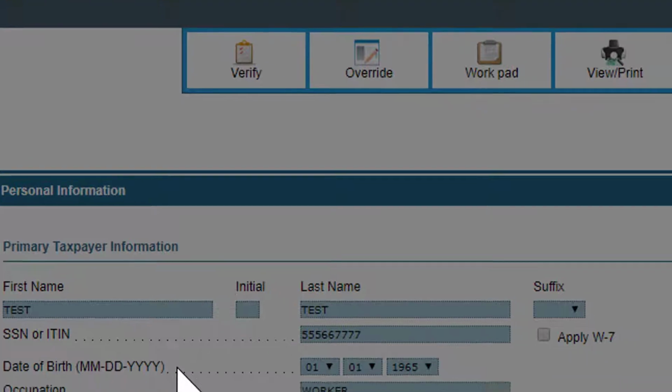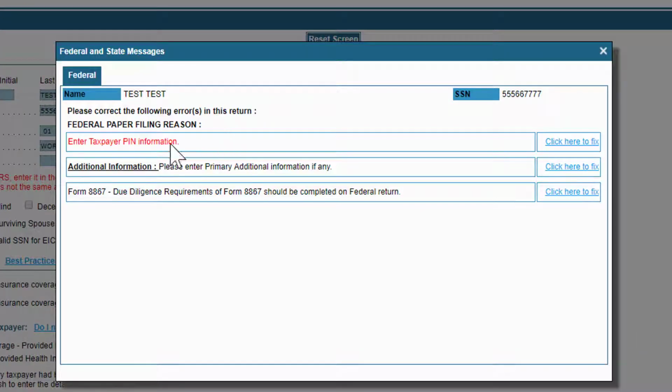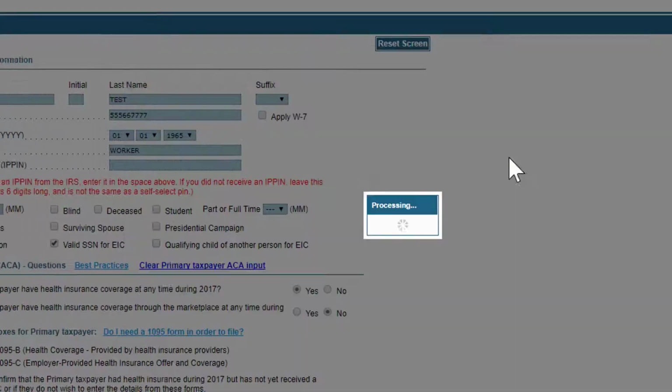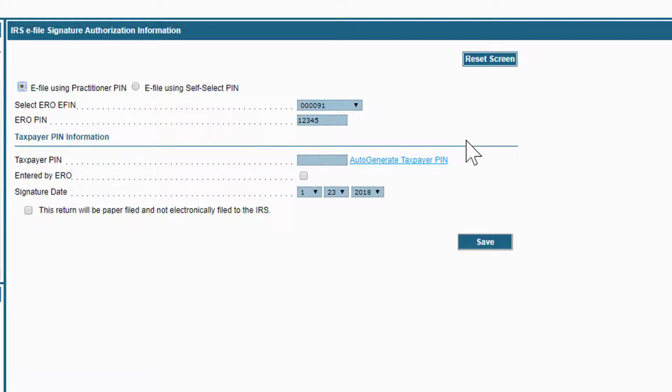So you click Verify, and it's going to come up and it's going to tell you that there's additional information needed. You can always click here to fix. So this one is saying that the taxpayer PIN information is missing. So we can click here to fix. It's going to take you over here.